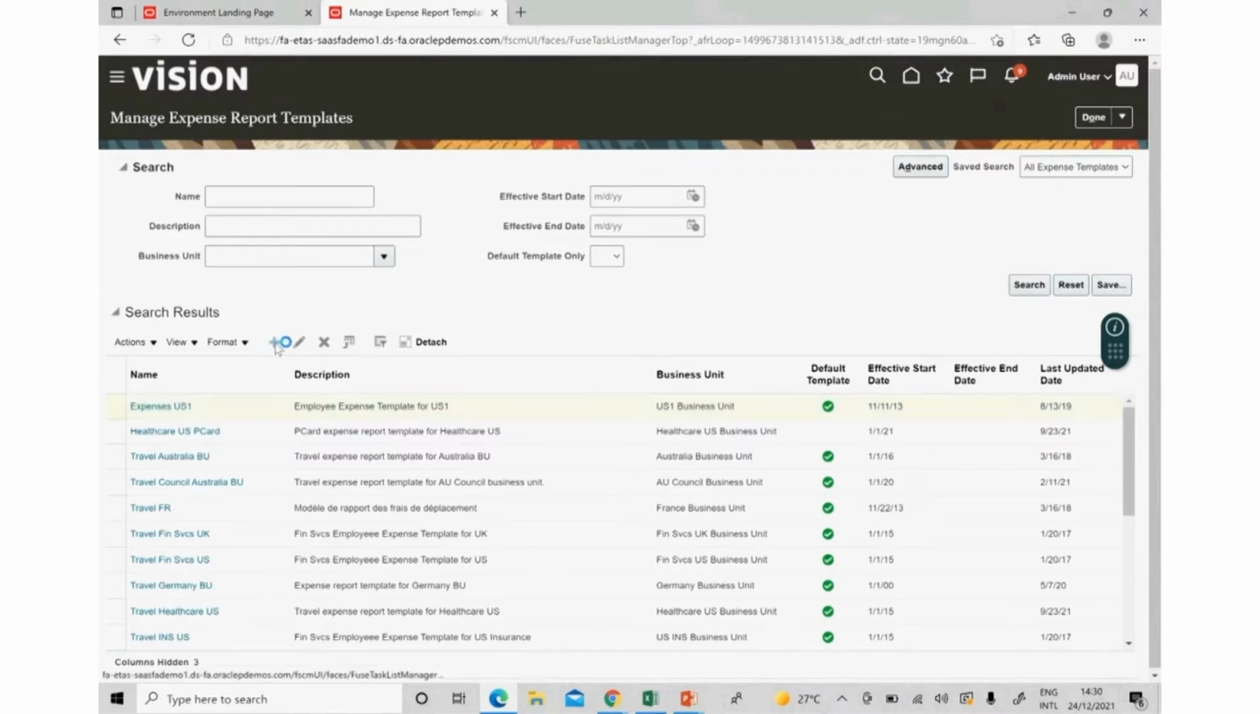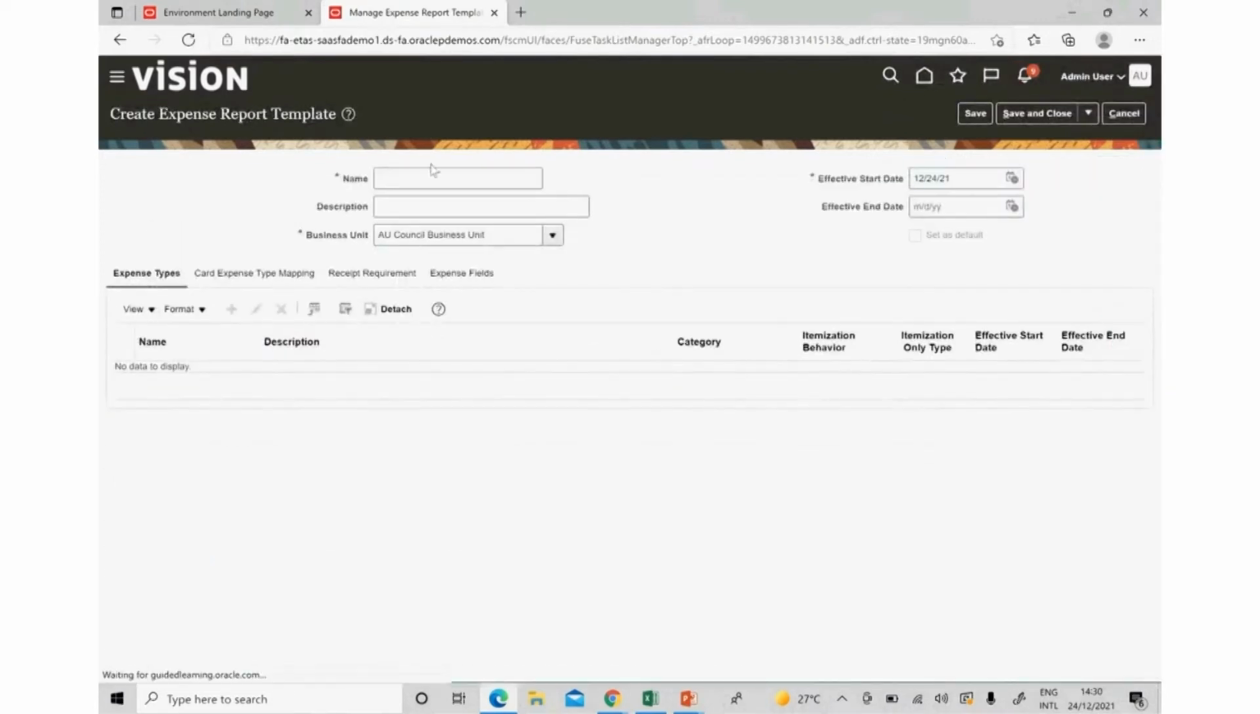So let me create a new template, right? We'll click on the plus button. First of all, we need to give the name.